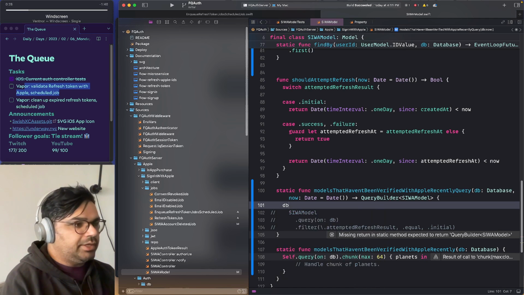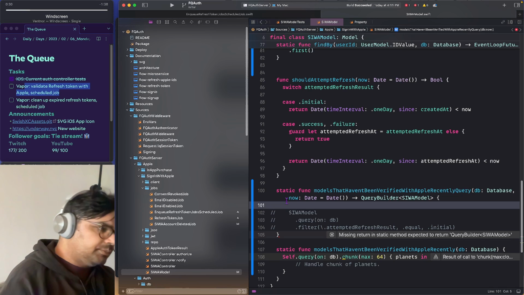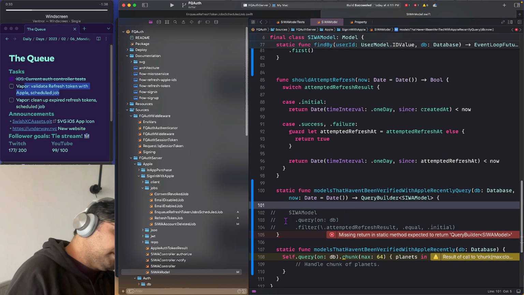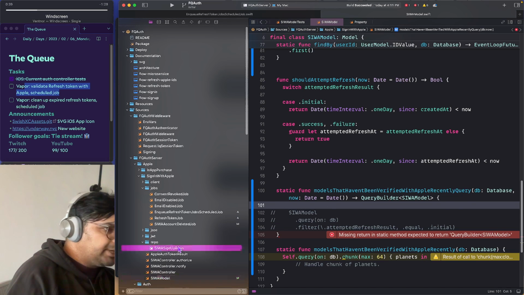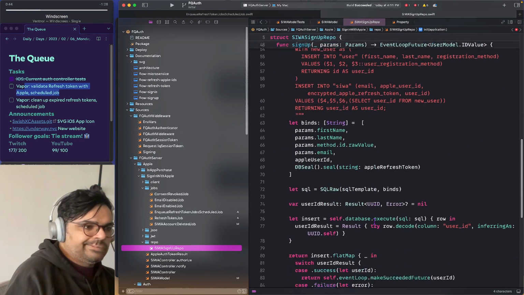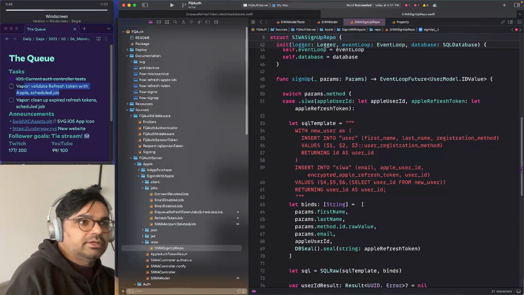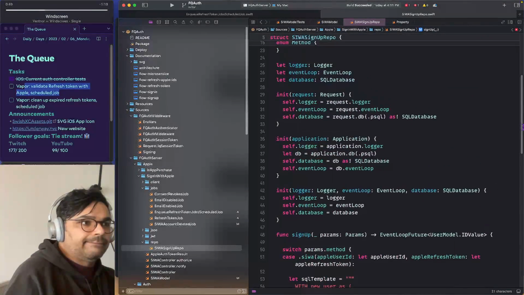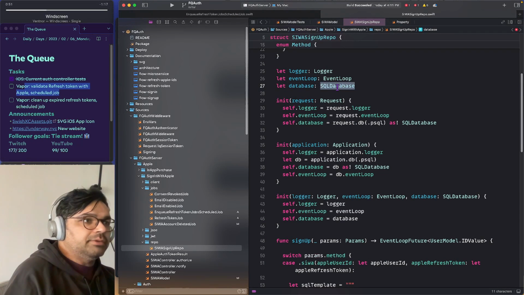It doesn't seem like it. Let me try to remember how to do this. I think I have to cast it as a different kind of database. Let me check in here. Self.database.execute. Yeah, it's a SQL database. Okay.